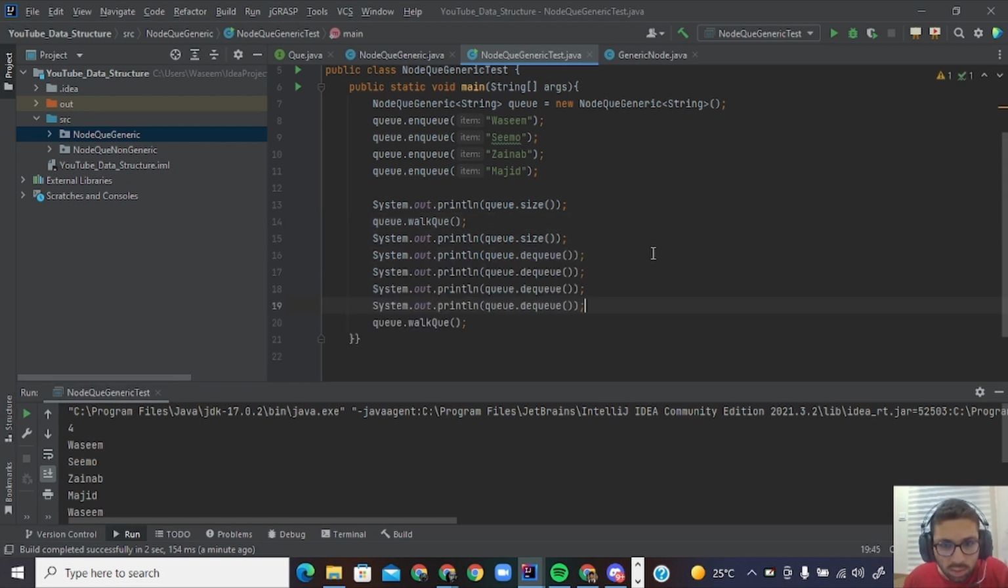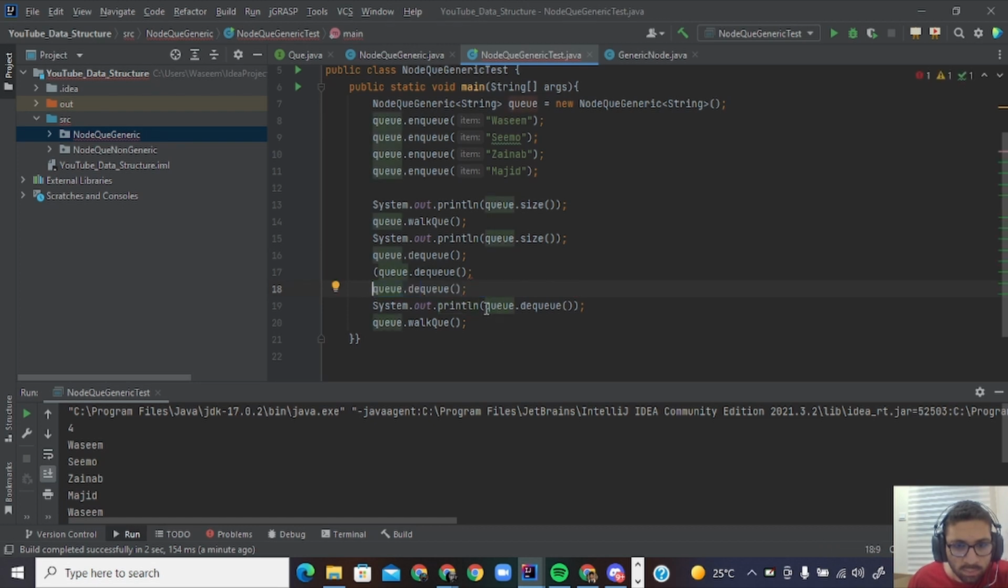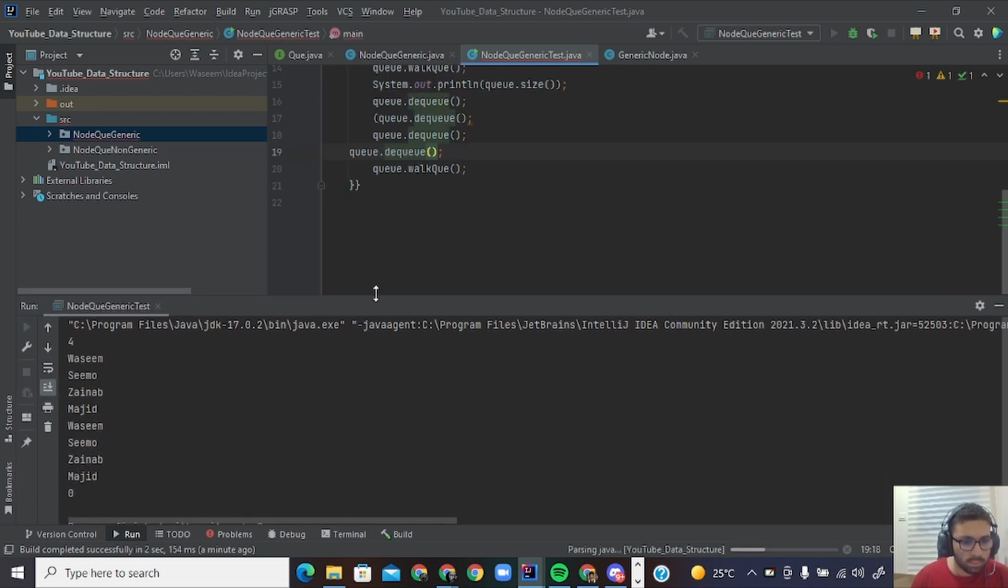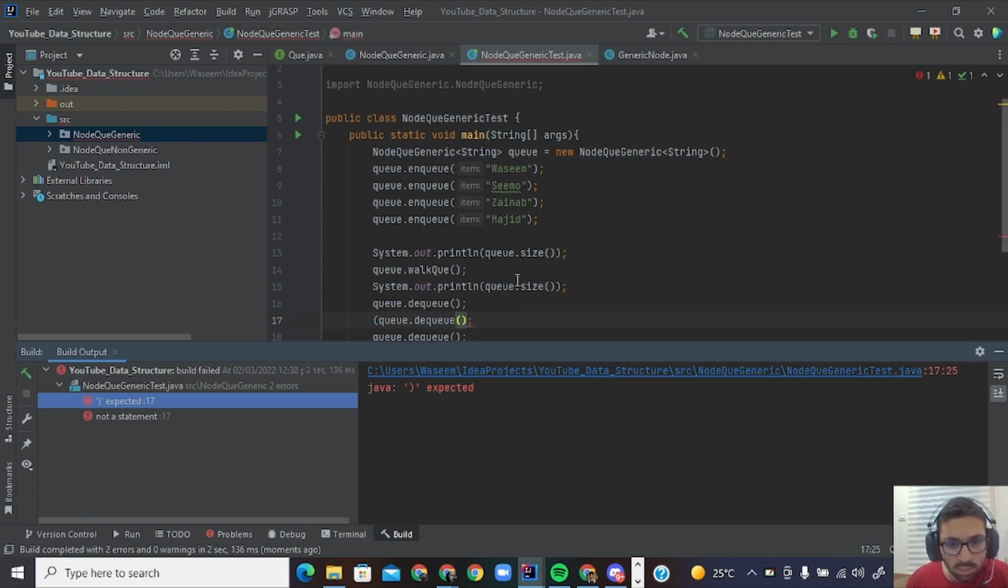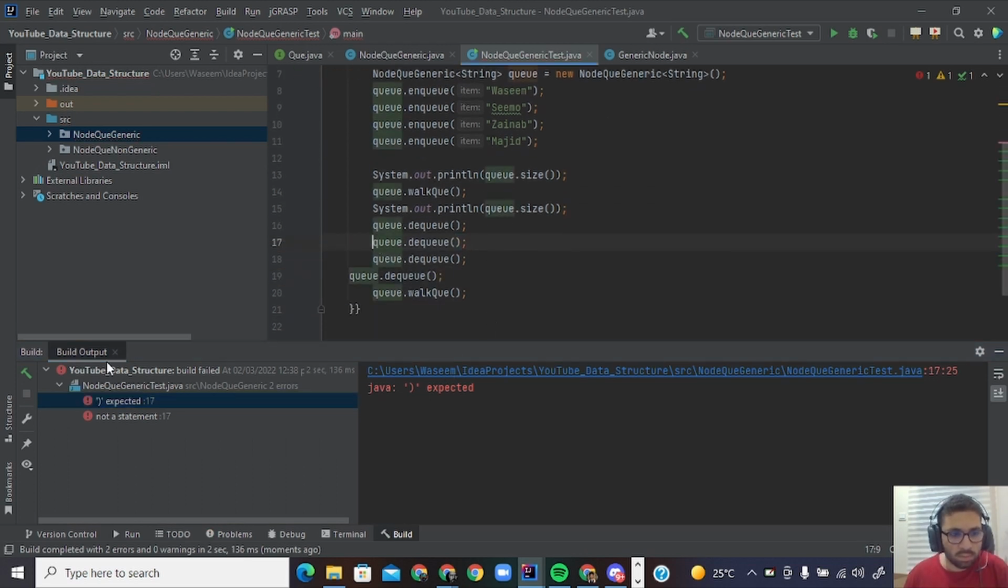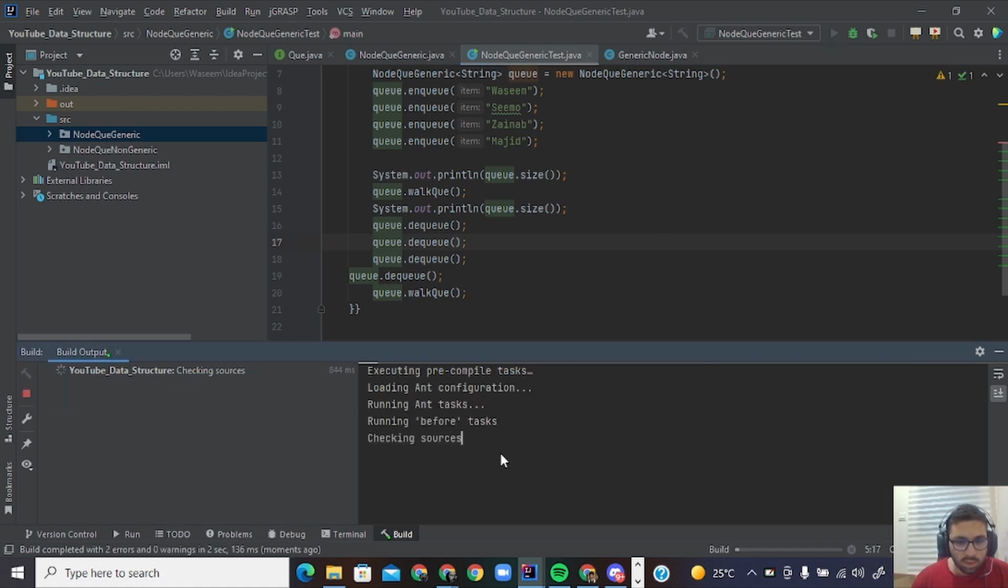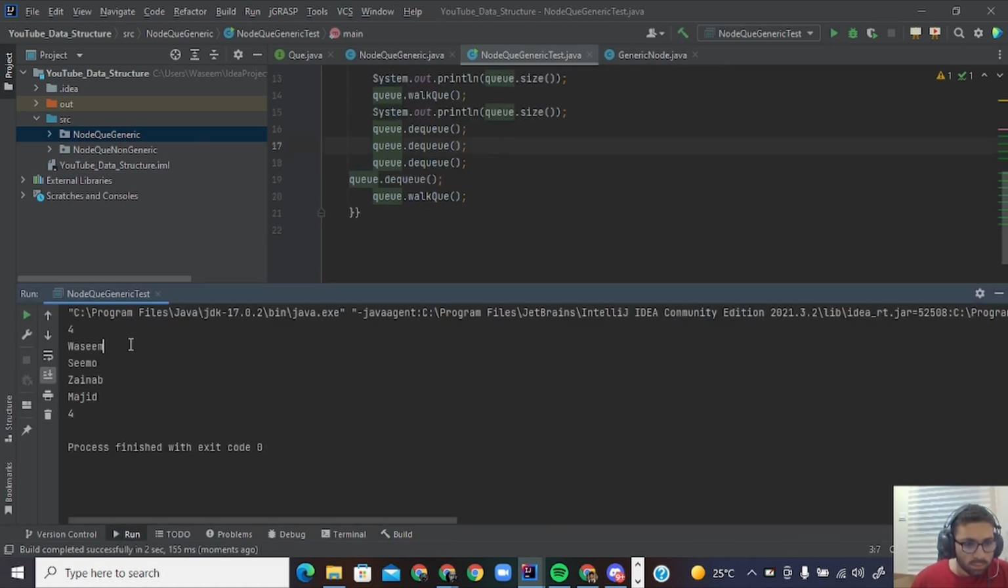Basically, I'm printing the DQ. As you can see from before, DQ returns the DQ'd item. That's why it was printing the items. Let's try dequeuing. Now, let's run it again. What did we miss? Let's run it again. For Wasim, Zainab. Let's print the size after dequeuing.